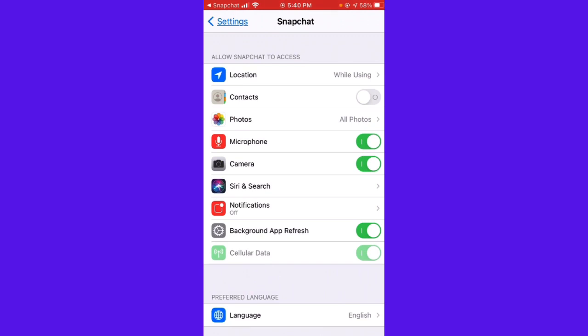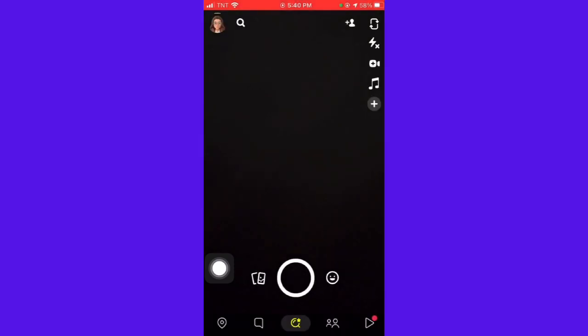And then just go back to Snapchat. And then as you can see, you can now use your camera. So that's how you do it.